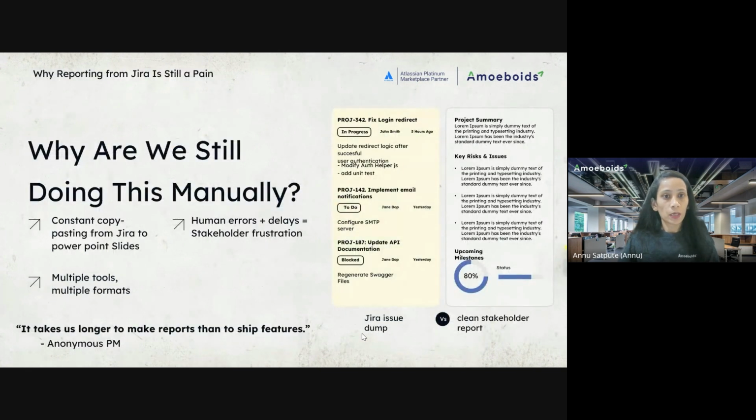So let's begin. Before we go ahead, we should pause and ask a real question. Why are we still doing this manually? Why are we creating these reports or release notes manually? We are in 2025, but when it comes to creating reports, sometimes it feels like we are stuck in the early 2000s, where people are copy-pasting from Jira to PowerPoint slides. They are reading long descriptions in Jira issues and trying to generate short summaries from them. They are using multiple tools to generate reports and release notes in multiple formats.